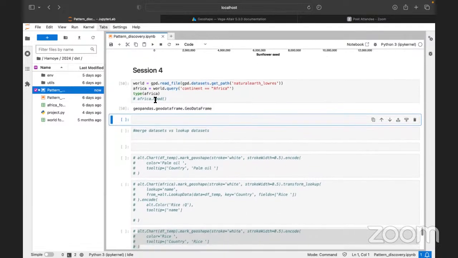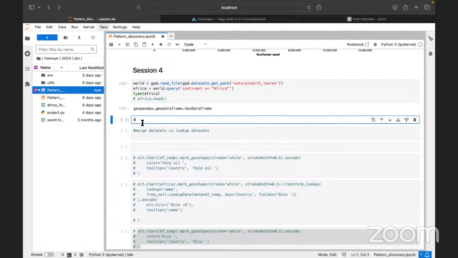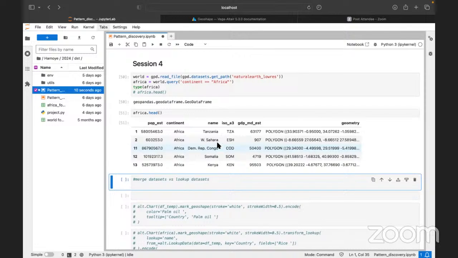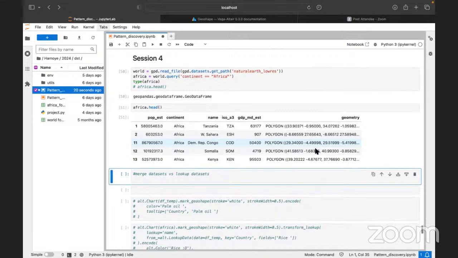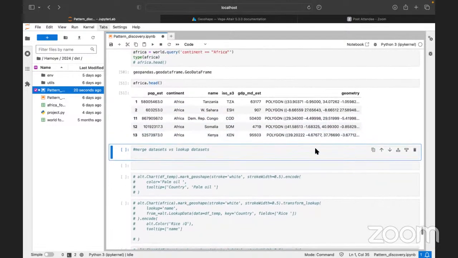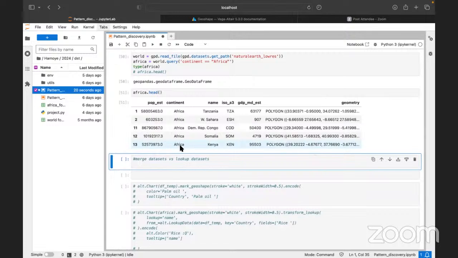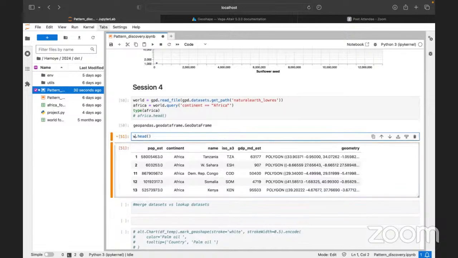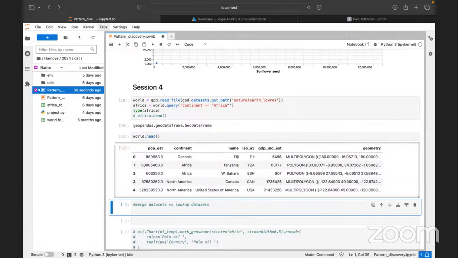So we'll go ahead and use our head method just to see what that data frame looks like. So we see all of this, and the geometry is really what we need because this is what is going to be plotting the map for us, right? And then we have the continent, and we did specify that we wanted it to be Africa. If we take a look at the world, we'll see that there are various continents in there.